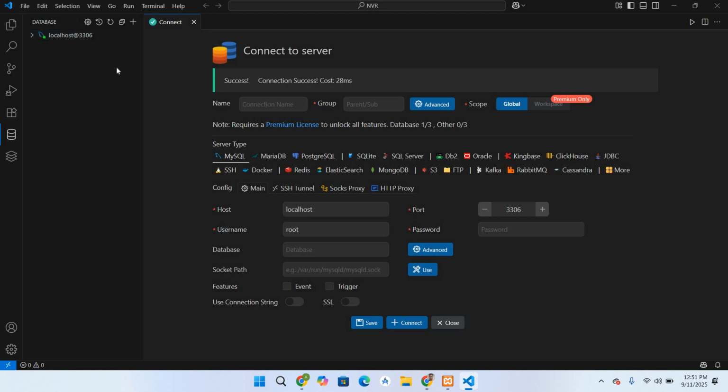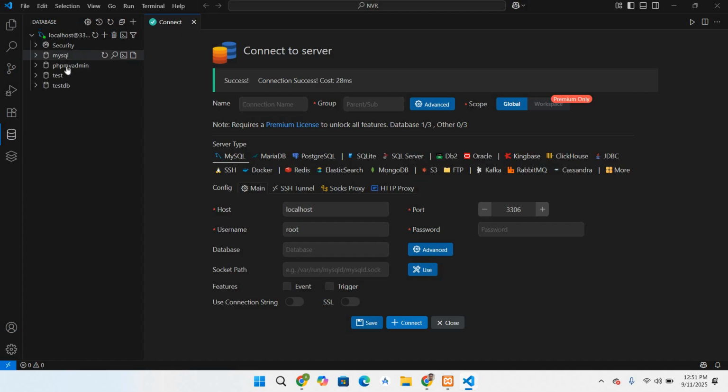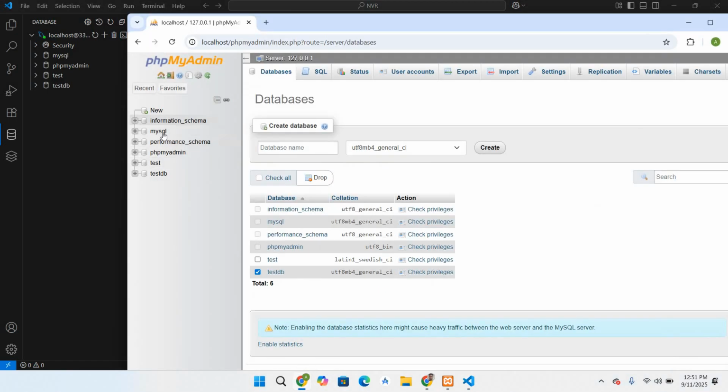port. If I show you MySQL phpMyAdmin, you can see we have these databases inside here. If I expand this connection, you can see MySQL, phpMyAdmin, test and testdb. And if I show you here in the browser, you can see we have phpMyAdmin, test and testdb, and the other two are system databases. That is why they are not showing here.